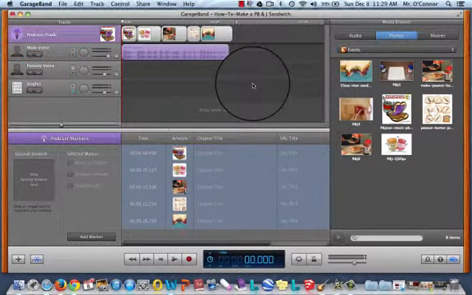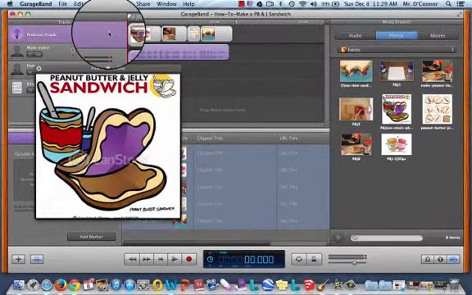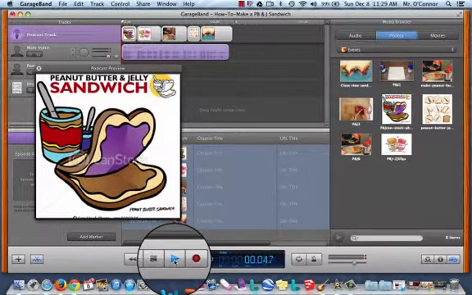Once you have your pictures and your soundtrack connected and lined up, you can review your story by clicking on the podcast tracks. There's a little window there. Click on the play button and listen.